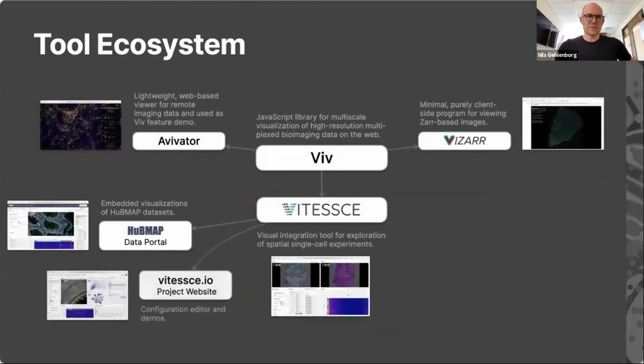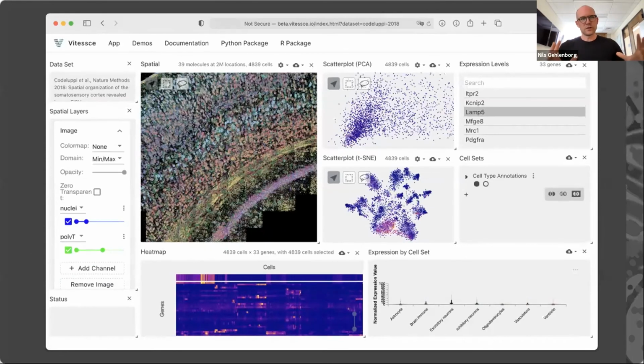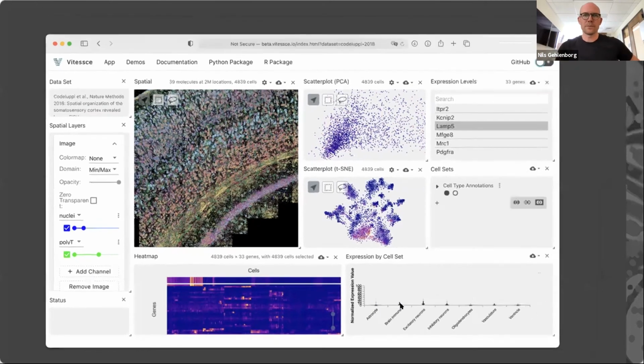There's also the Vitessce website where you, in this case, see a completely different example with a different configuration of views. But the most important thing here is that you can really load matrices, you can load embeddings, you can load images, you can, in this case, even look at individual molecules. This is an osmFISH data set. You can look at cluster level quantifications in this view down here, where you see the expression by cell set and so on and so forth.